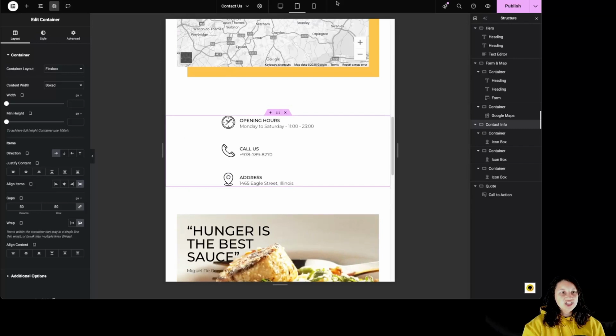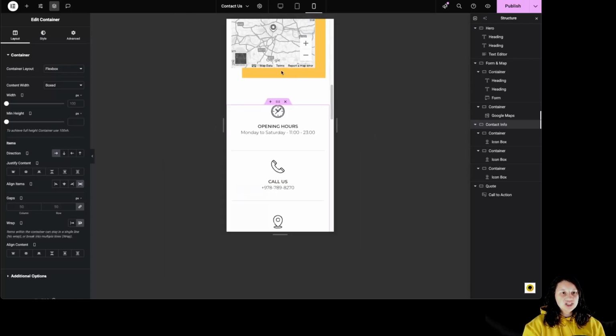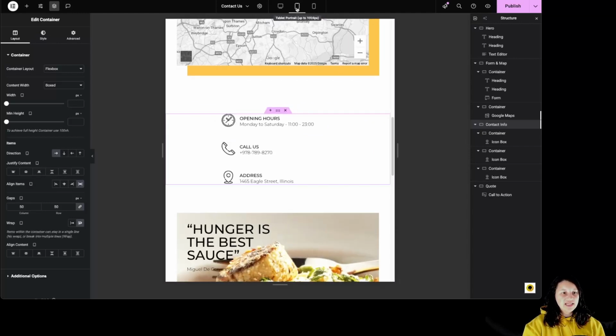Whenever we are making changes for the tablet view and we do not have a custom change for the mobile, it will take the changes that have been made in the tablet.